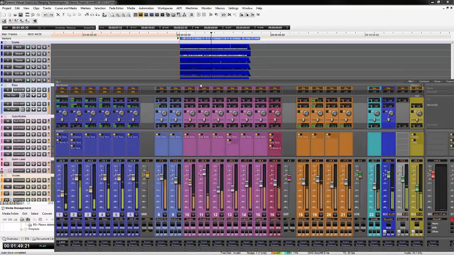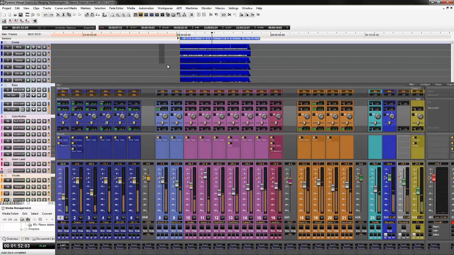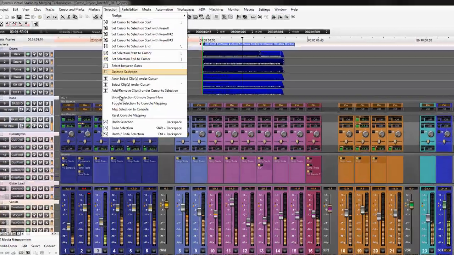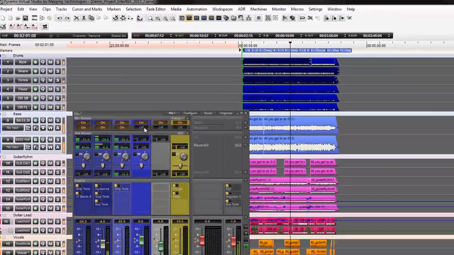So this is able to be done inside the mixer. It's also able to be done on the timeline. So by making a selection on the timeline, either by clips or by just the timeline selection itself, we can then map the selection to the console. And there we are.